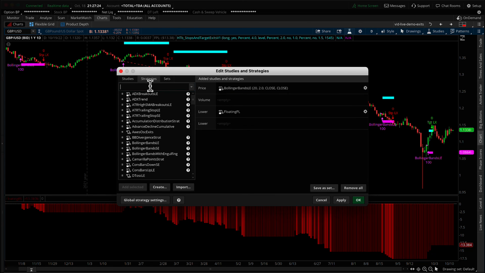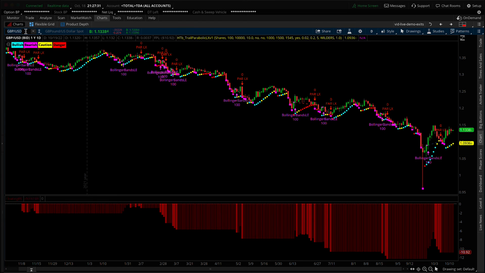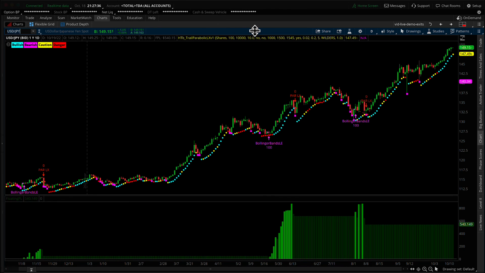Okay, one more to try here. Yep, and that one seems to be working as well. Switch that over to the Japanese yen. And so you've got 2 examples of Forex pairs for which this is working just fine. All 3 of our strategies. 5 if you count the short side for the last 2.